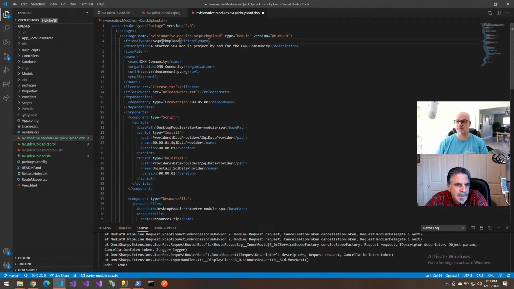Exactly. Which kind of leads me to the question, is a theme essentially a module? Yeah, actually, it's an extension. So all extensions use the manifest concept. So a theme is just another kind of extension. Yep. So sometimes this changes, the type. So this will change to the type of extension that it is, and that tells DNN to handle it a little bit differently accordingly.